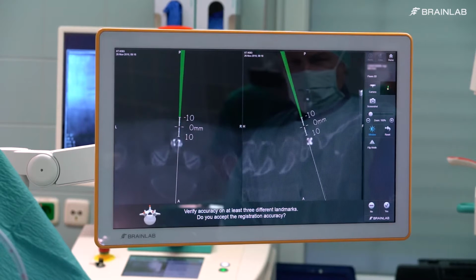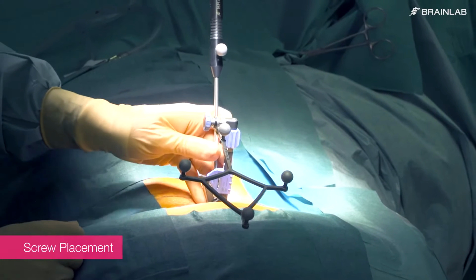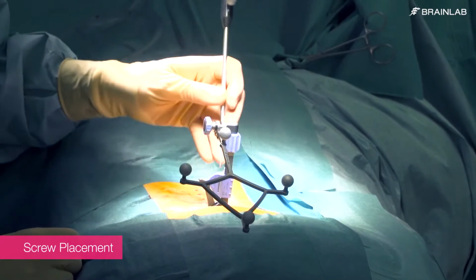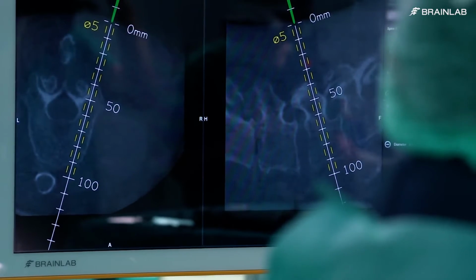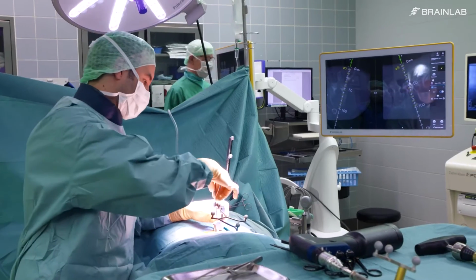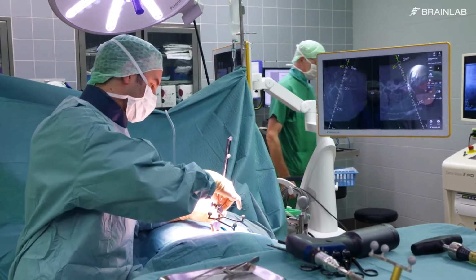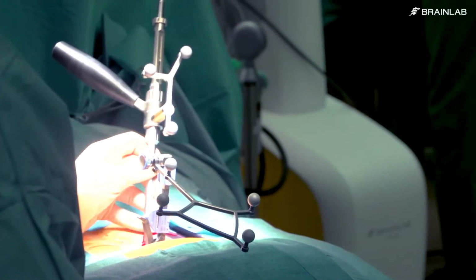Before making any additional incisions, the surgeon can plan the entry points and optimal trajectories for each screw using navigation. A ruler tool helps the surgeon determine the diameter and length of the screw to be used. A small 1.5 cm incision is made along the chosen entry point with deep incision of the muscle tissue.